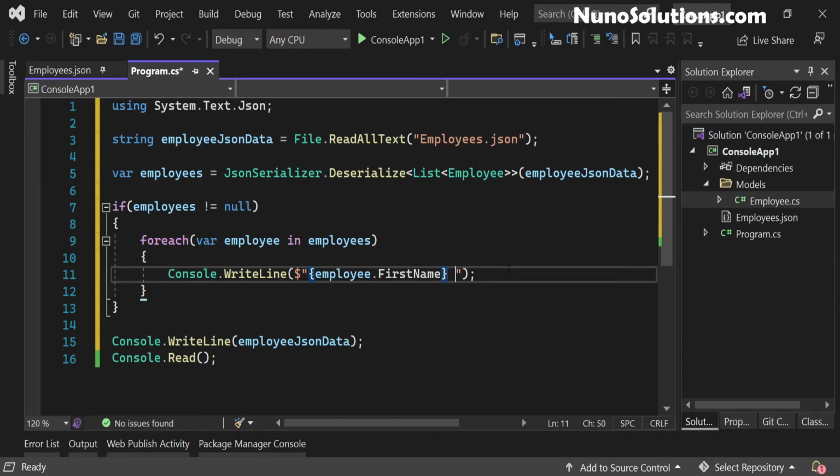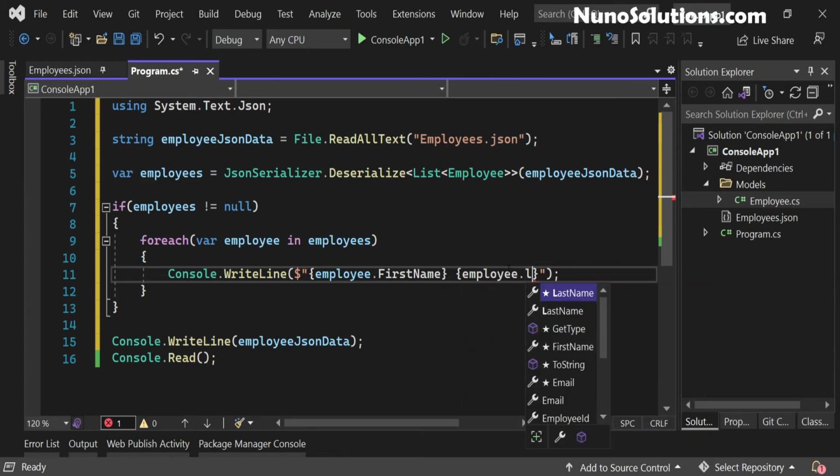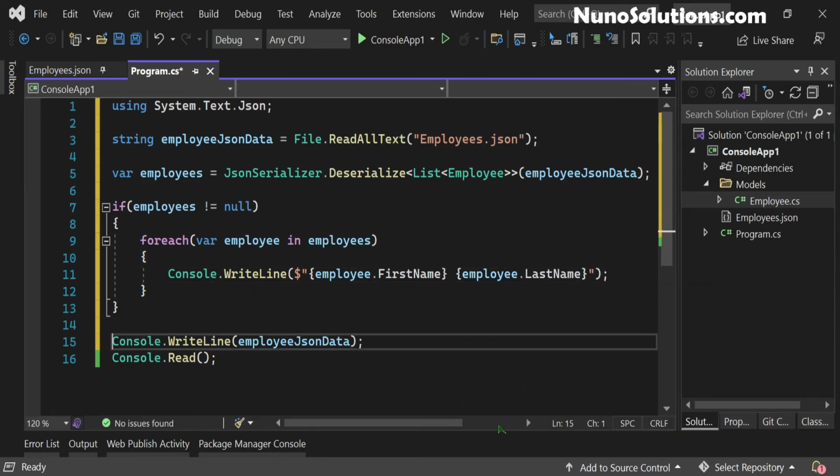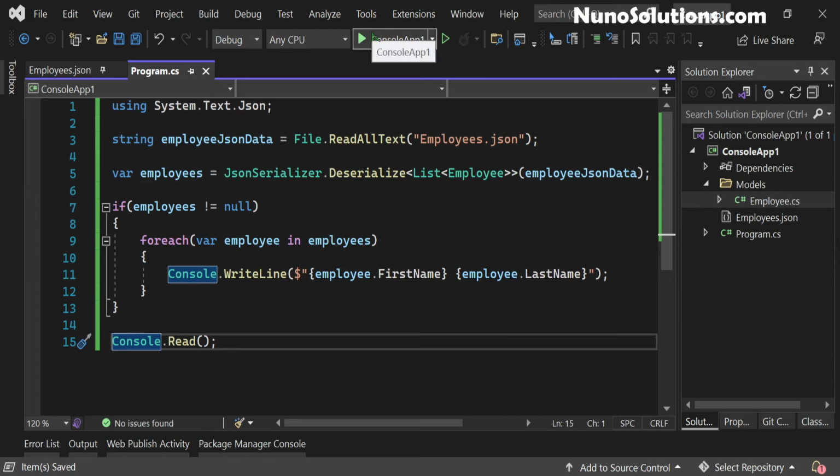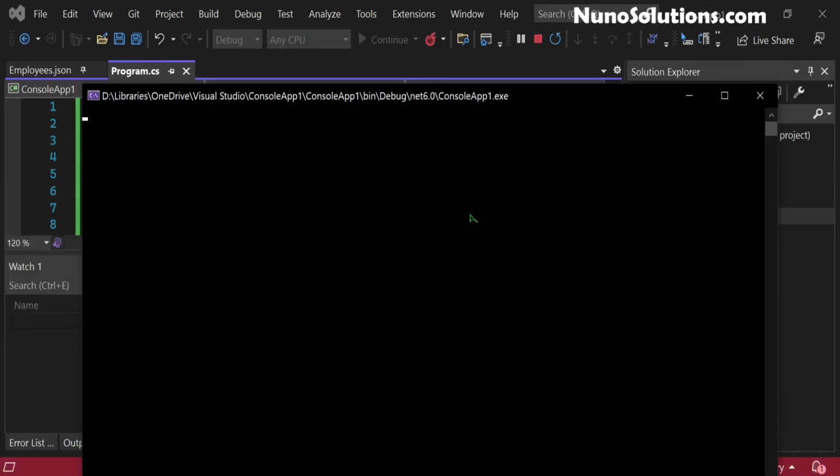So I'm going to do first name, space. I'm going to add the squiggly brackets again because now I want to get the field or the property value from last name. So we're going to say employee.LastName. And I'm going to delete this Console.WriteLine employee JSON data line, because we don't need that anymore. I'm going to save that, and I'm going to run the application. And now what this should do is give us the first and last name of every employee in this list. So let's run the application.